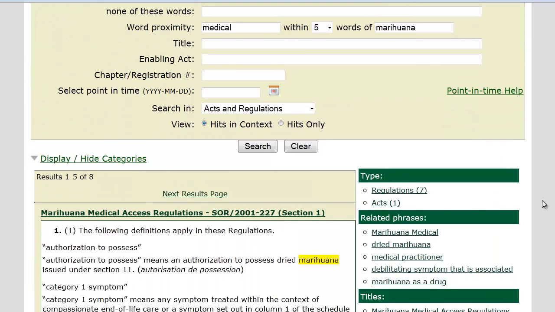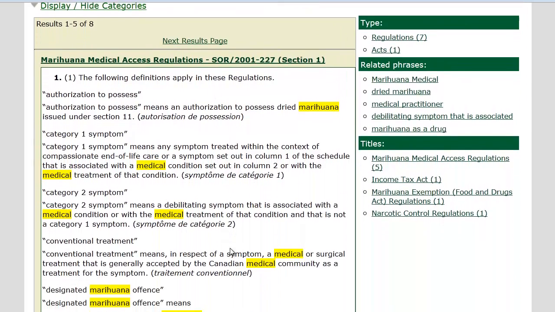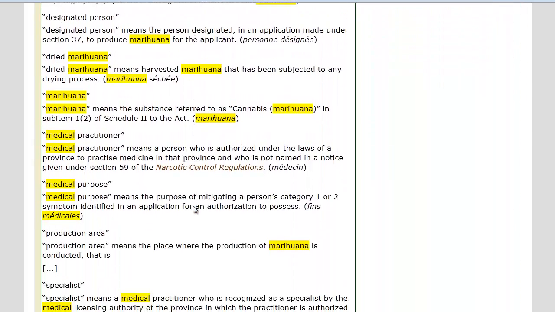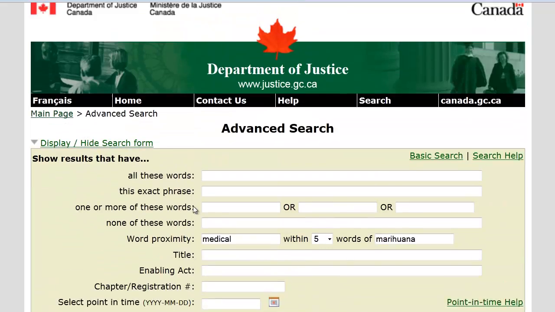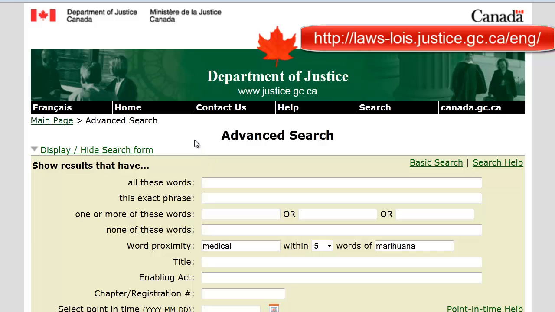I do that search, and you can see that the results are, like they are with the basic search, highlighted in context. So I've given you an overview of some of the contents and search features of the Department of Justice Laws website. That brings us to the end of our tutorial.